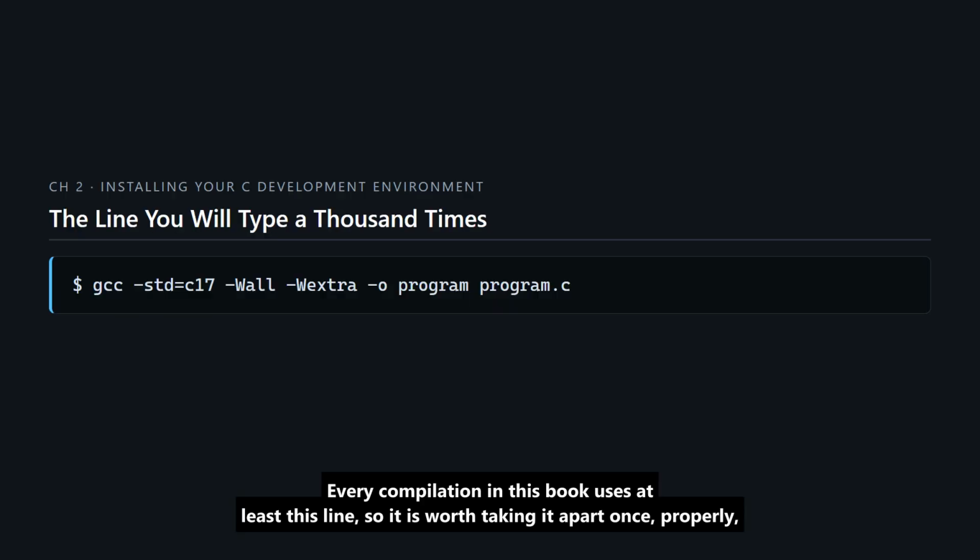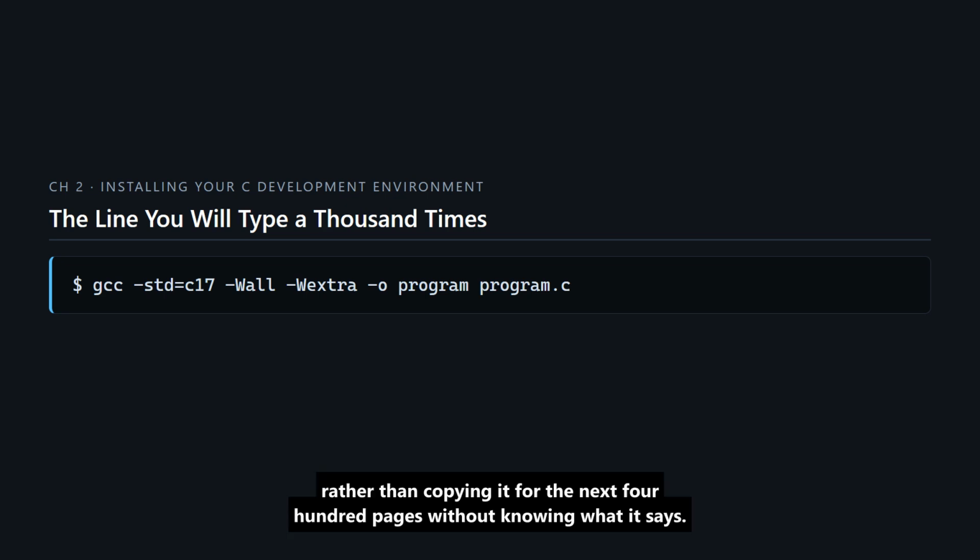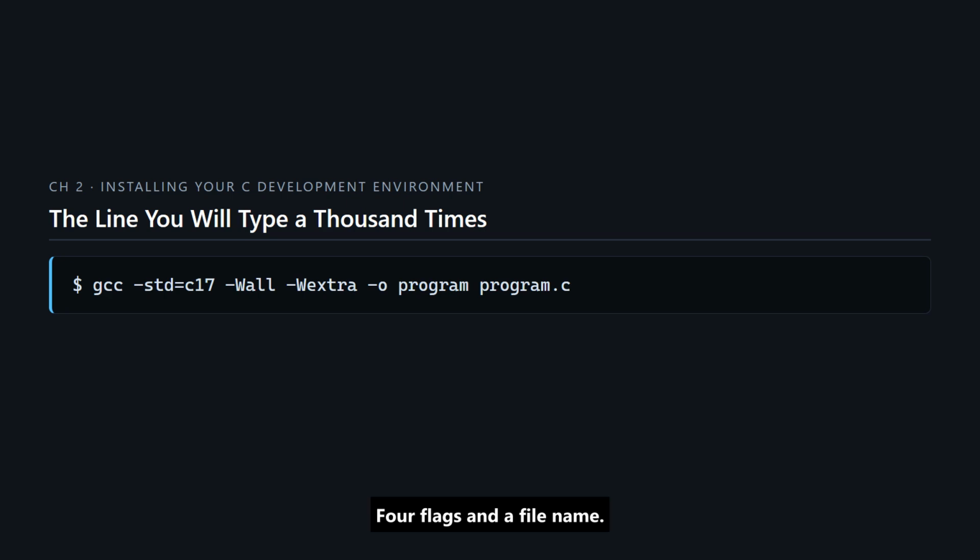Every compilation in this book uses at least this line, so it is worth taking it apart once, properly, rather than copying it for the next 400 pages without knowing what it says. gcc -std=c17 -Wall -Wextra -o program program.c. 4 flags and a file name.